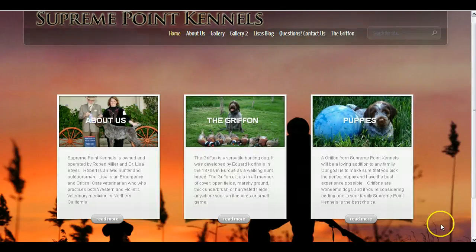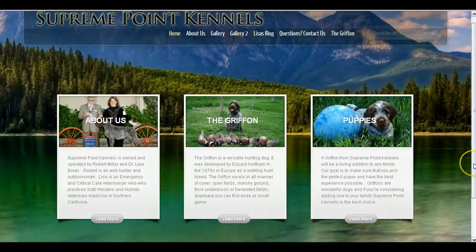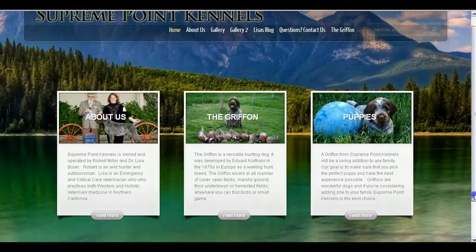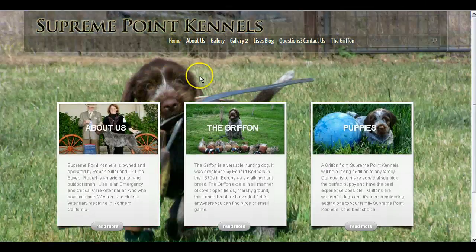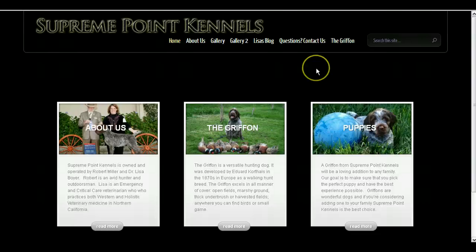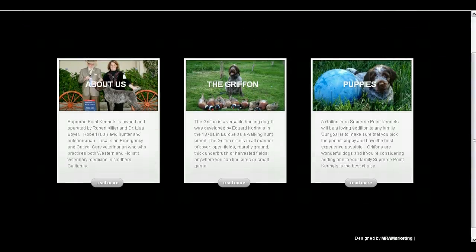So this rotating background is going to work exactly the same whether it's a desktop or a tablet or mobile device. So it's a really nice touch. You can see it adds some visual appeal to the website. You have some nice relevant backgrounds that just continue to rotate, and it's very easy for you to add additional backgrounds. So as you take pictures of your dogs, you could actually use those pictures as backgrounds if you like.